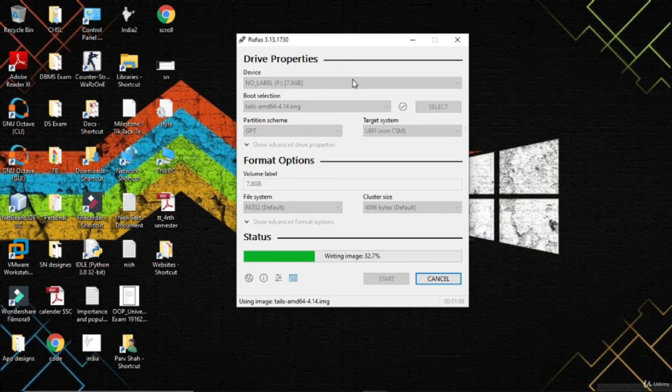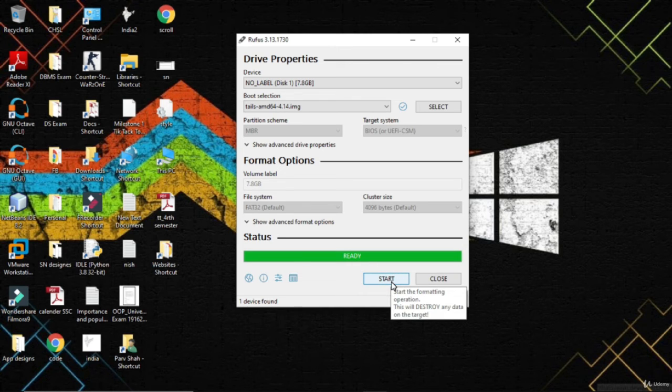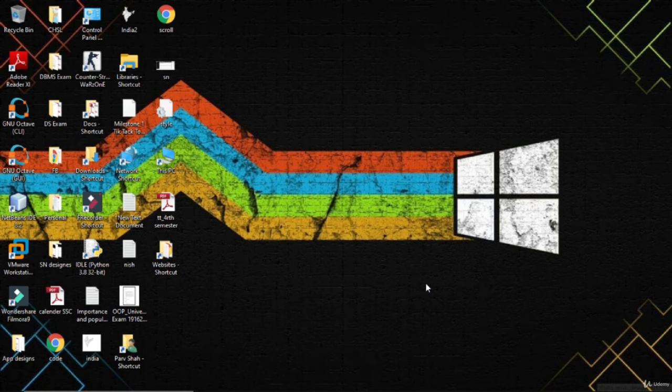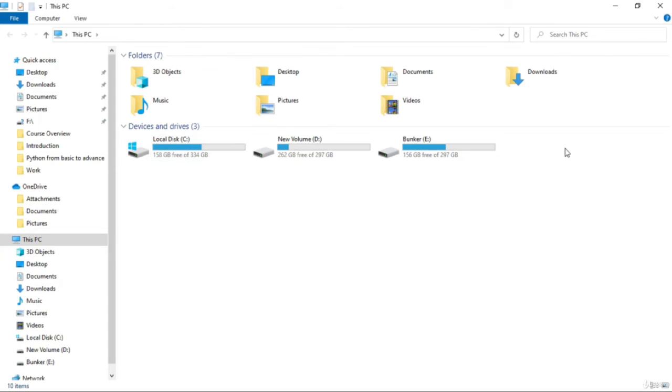So let it write this image. It will take 2 to 3 minutes, but it's worth it, right? Okay, so as you can see, Rufus has completed making the pen drive bootable. Don't click on start, click on close. Your device has been made bootable, and after that you cannot see your device in your PC. You can see I'm clicking on This PC, I cannot see any external drive here, because it's a bootable pen drive. Now it's not a normal pen drive where you can see your folders and things like that.